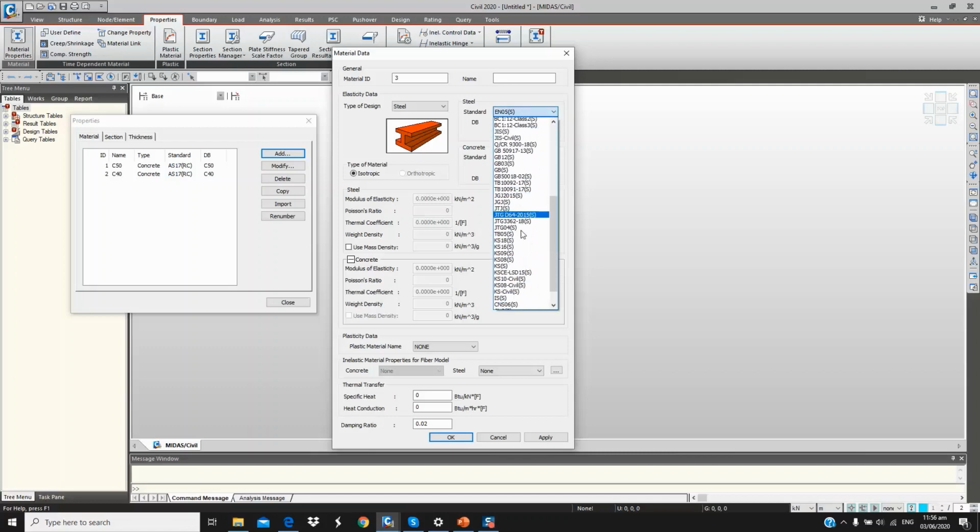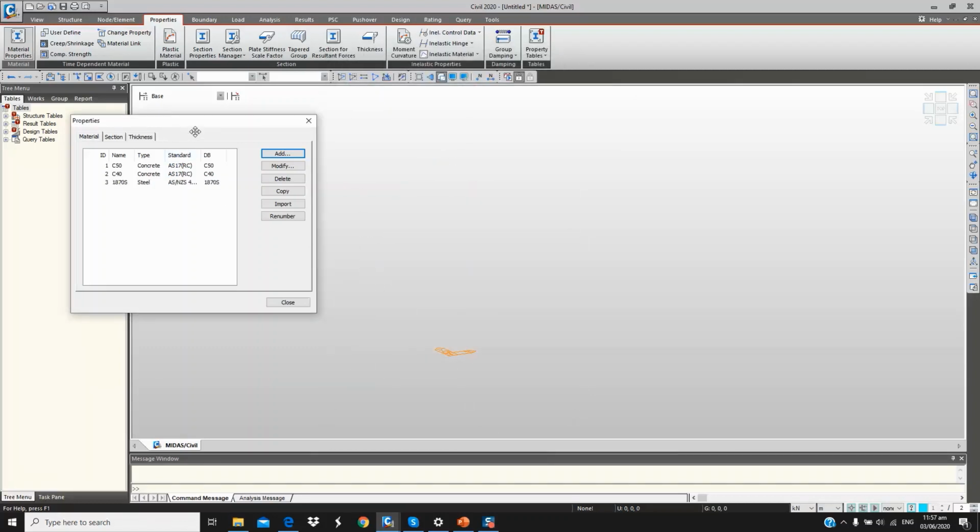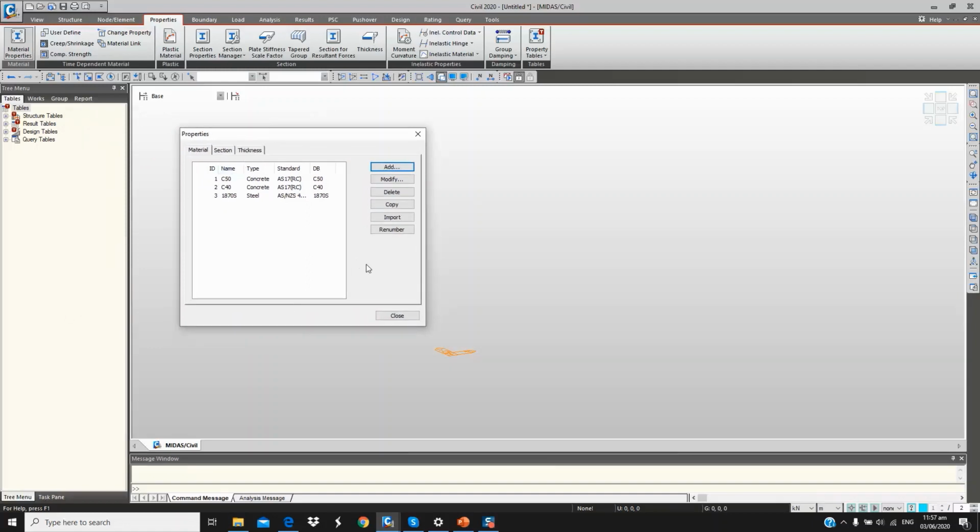For the tendons, we have in the lowest part the AS New Zealand Standard 4672.1. Then under that, we have a database for 1870. So click on OK. So we already have our material properties.